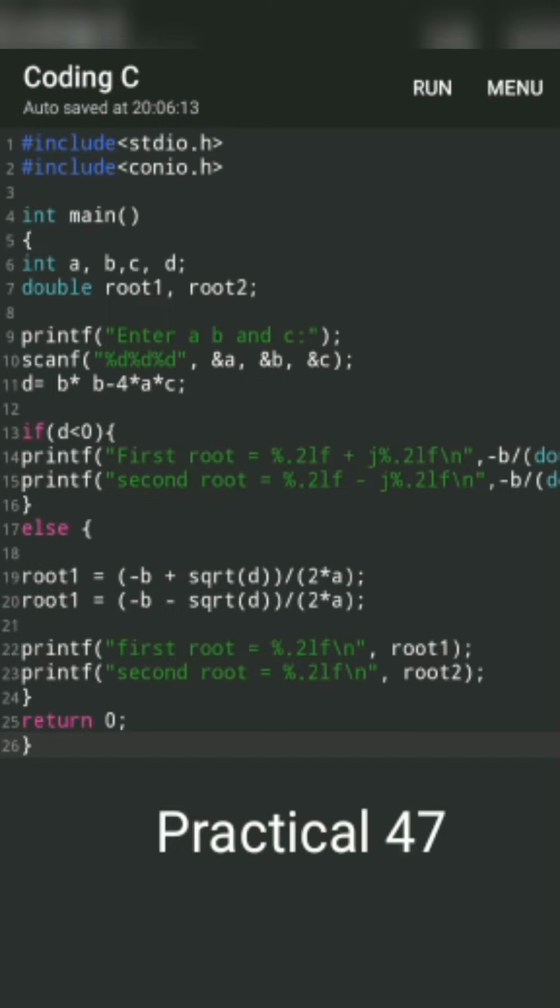So these special characters are presented here. B square means b into b. 4ac means 4 into a into c. Then the condition is applied that if d is less than 0, lines number 14 and 15 are here to display the value of the square root, positive and negative as well.